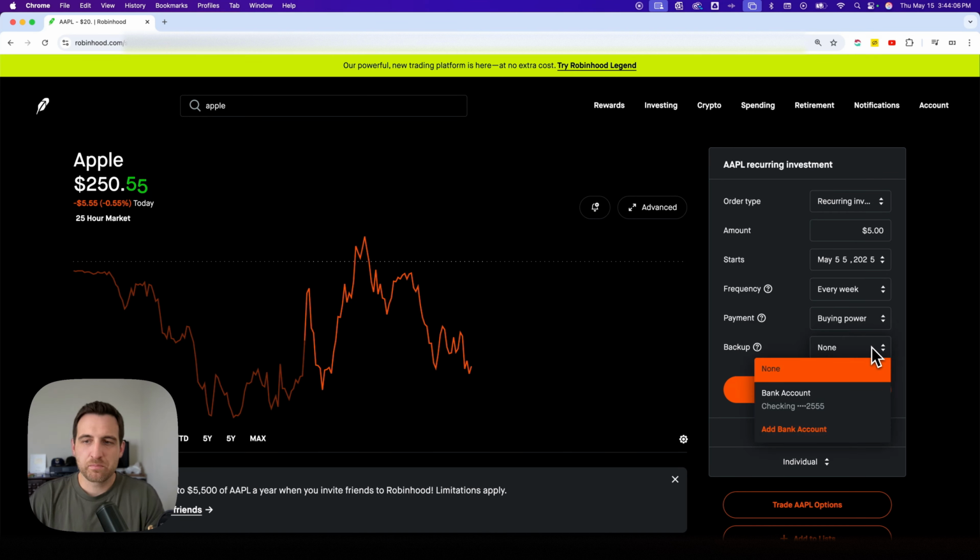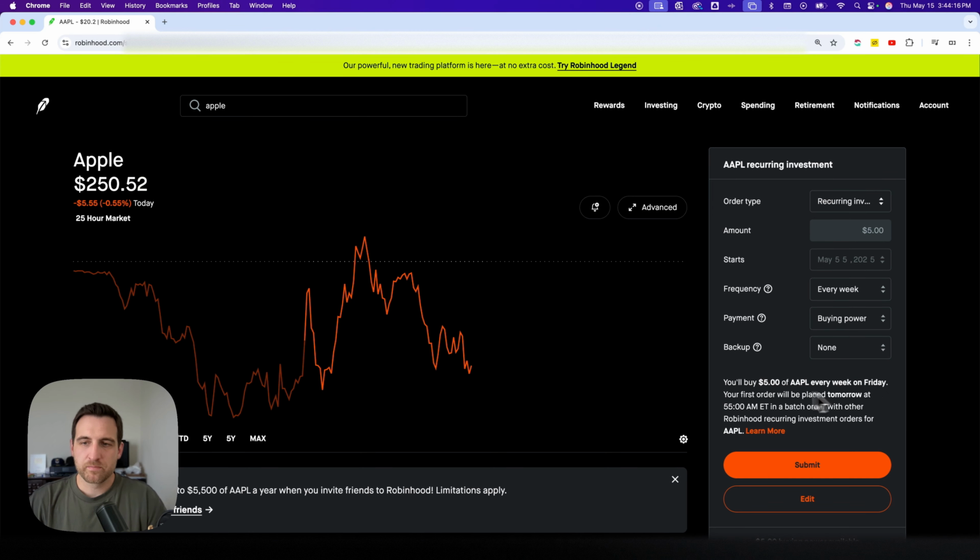And then the backup is just basically if that account didn't have enough money, what's the backup to fund this purchase. After that, we can review the order. Basically, I'll buy $5 of Apple every week on Friday. And then the first order will be placed tomorrow at such and such in the morning. And then in a batch order with other recurring investments for Apple.